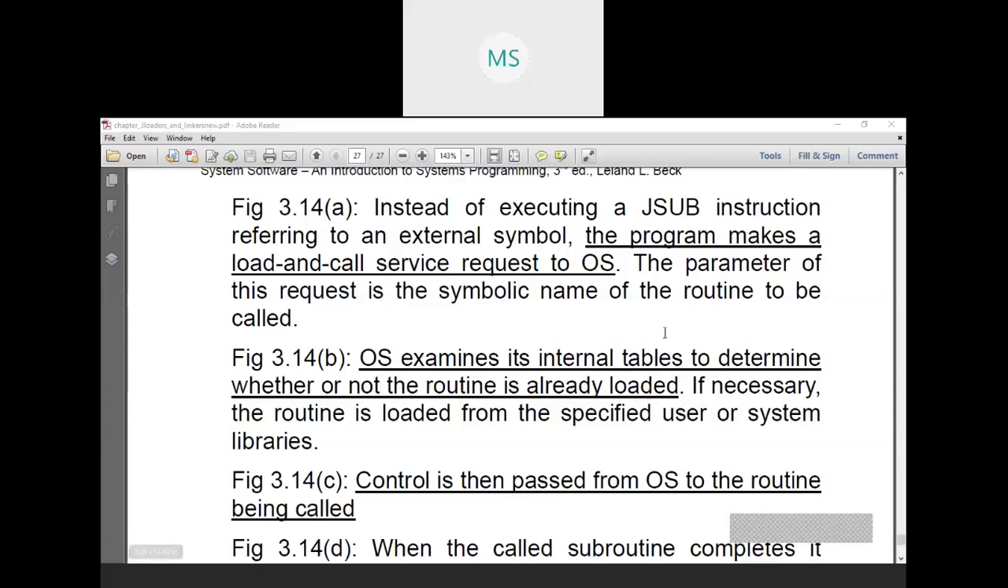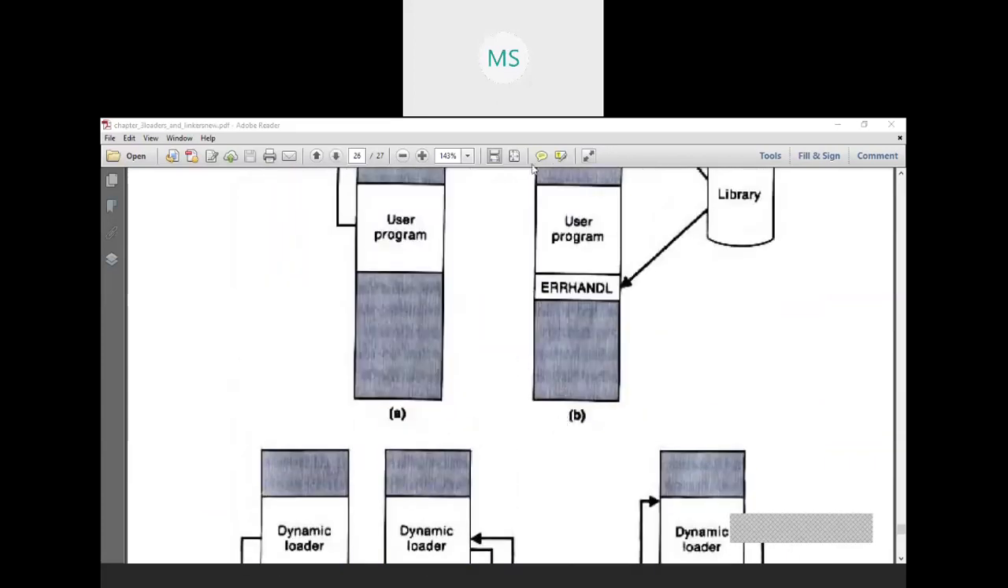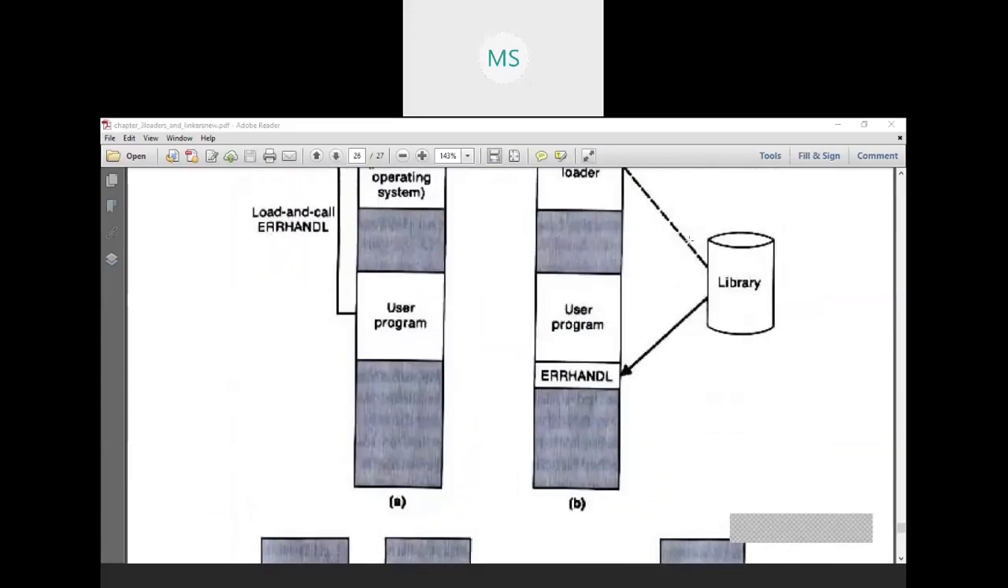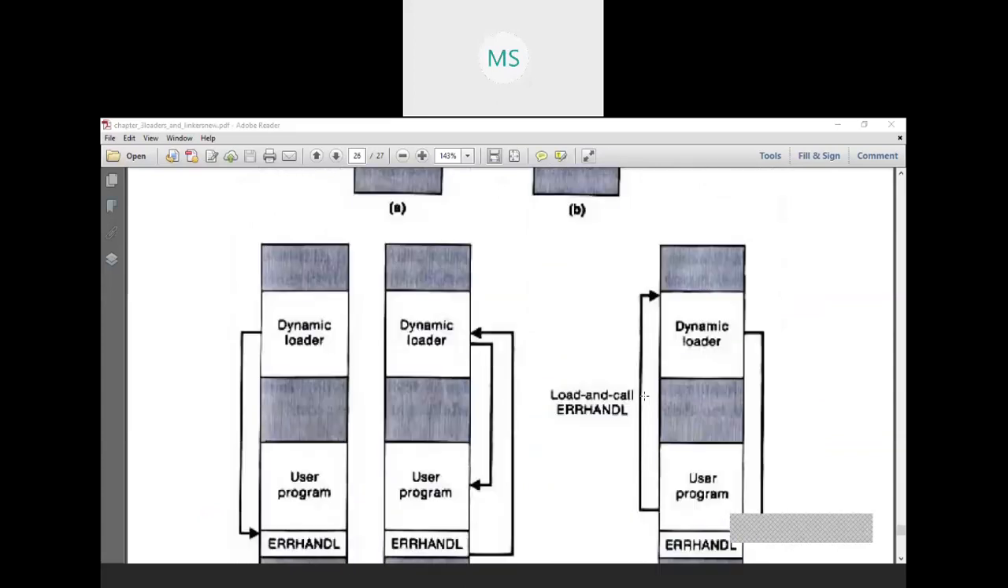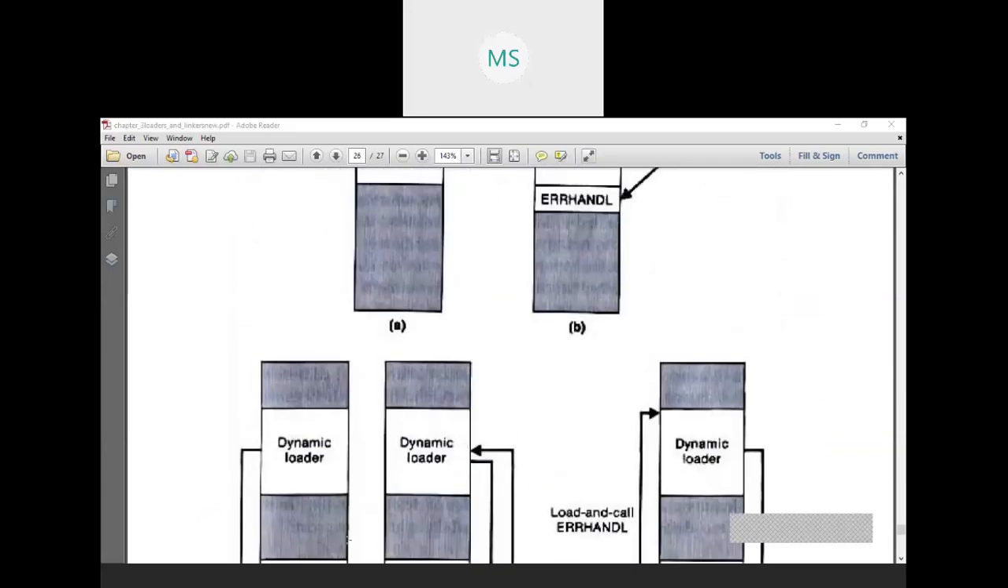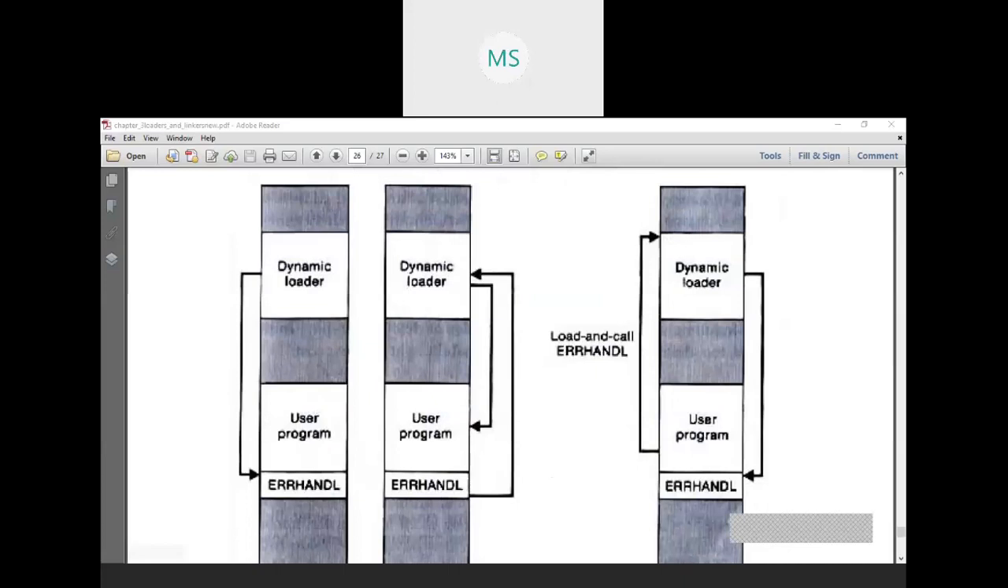It will check. If necessary, the routine is loaded from the specified user or system libraries. That is, it can be checked whether it is already there or not, or it can be explicitly loaded for that function. That is the second diagram. What happens once that error handler is in the library? The dynamic loader will call that subroutine function. That is the third one.